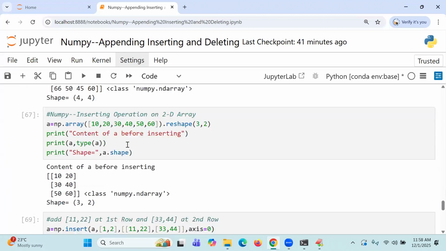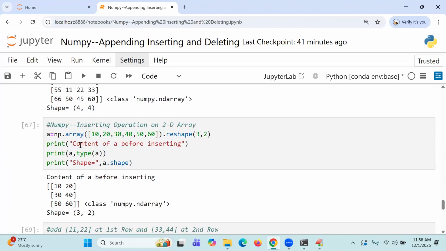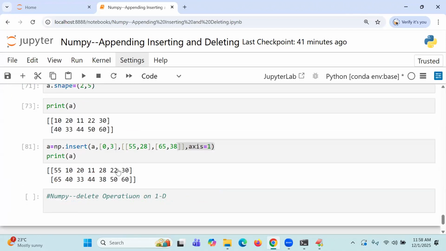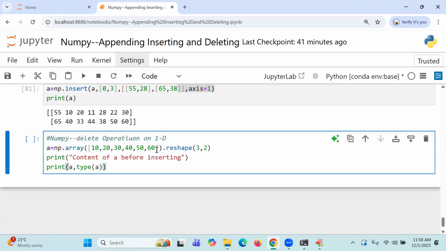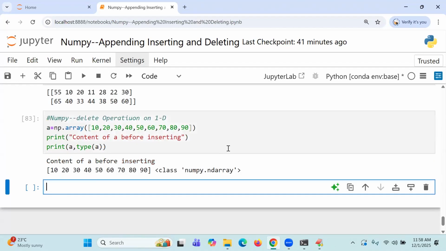Take your data here. I'll take this data without reshaping, so say 70, 80, 90 like that. Content of A.